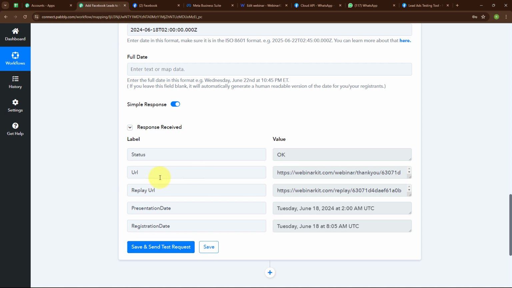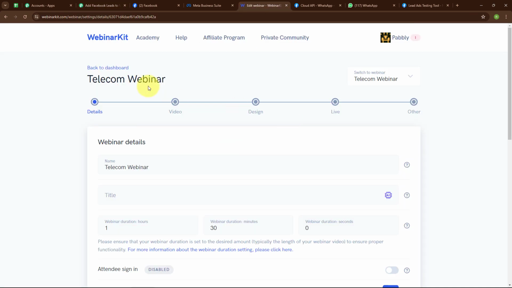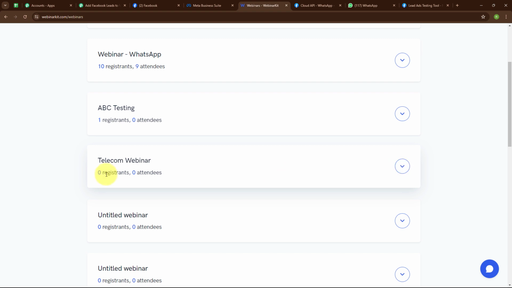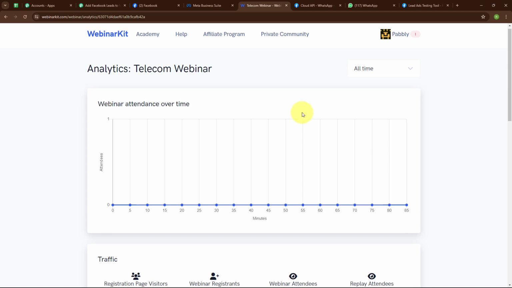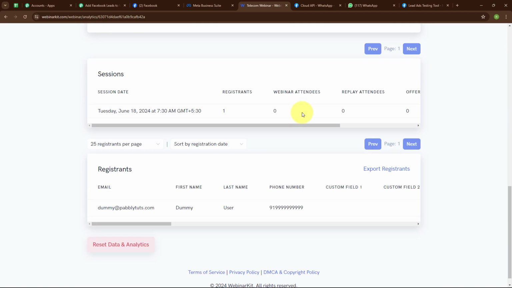So to check that, let me take you back to my webinar. Here we are going to move back to our home page. Moving forward, here I'm going to select my webinar and from here I'm going to click on this view analytics. Here under analytics, scrolling a little down, and here you can see we have successfully created a registrant with the email address as dummy@pabblytudes.com, first name as dummy, last name as user and a random phone number. So with this we have successfully set up our action step.